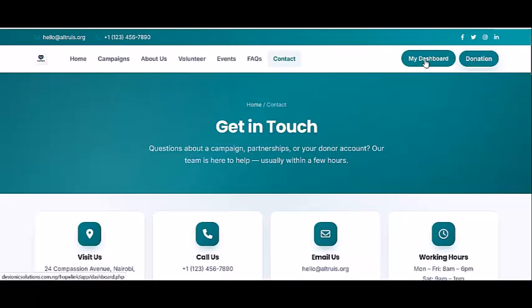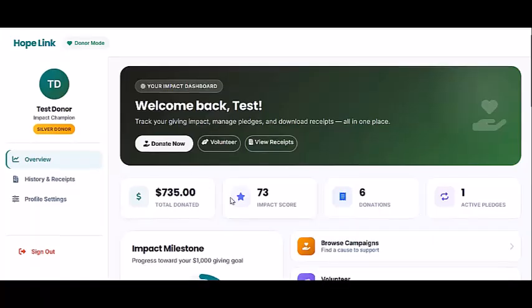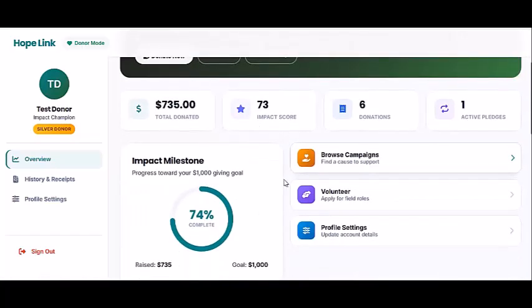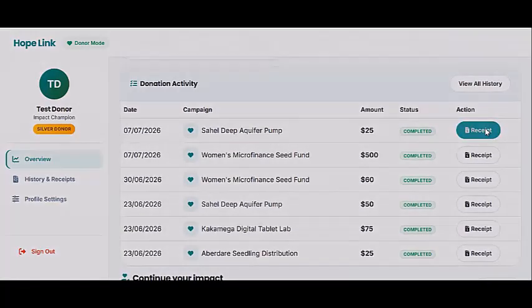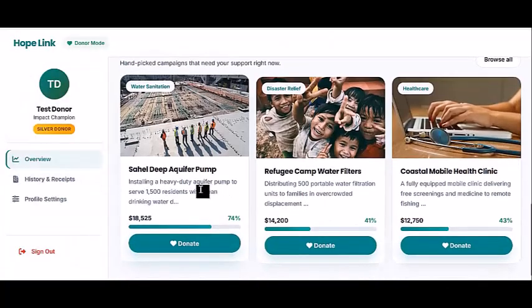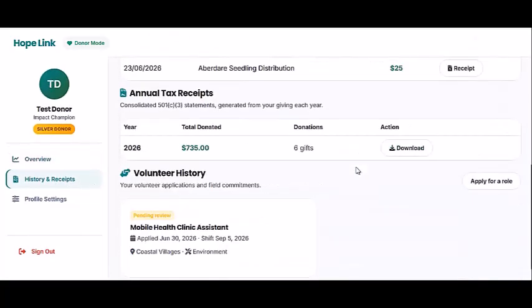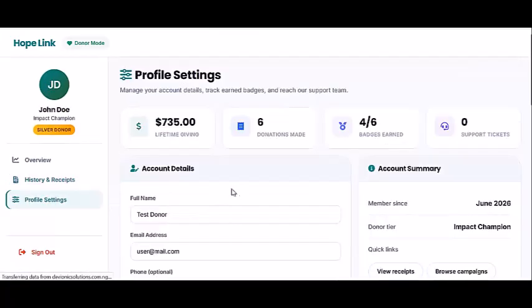Once you log in, for you to be able to donate, you have to have an account. Once you create your account, you see this particular dashboard. You can see your total donated, impact, donations, your milestone, and volunteer. You can see your history and your receipts right here, and you can choose to open any receipt. There's also volunteer history, and you can have your personal profile.